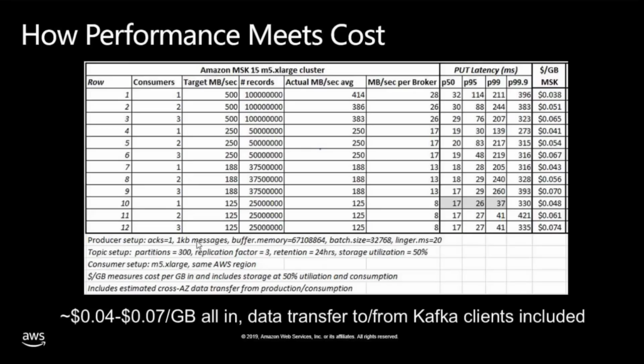So here's a breakdown of how performance meets costs. First, it's important to note that the performance that you will see using MSK is identical to the performance that you would see running a Kafka cluster in EC2 on your own. So what we've done here is provide some benchmarking that lets you see what you can get out of an M5 extra large cluster, not only in terms of throughput but also latency, and then translate that into cost. Our hope is that you can use this to select how much you want to provision for, and it'll also give you a sense of how much you're going to end up paying on a per gigabyte basis.